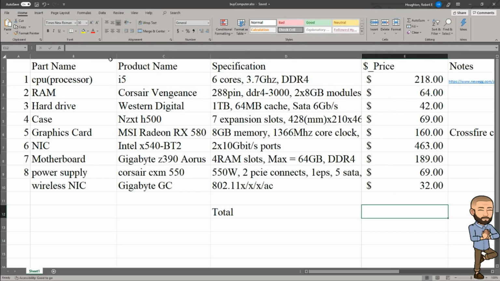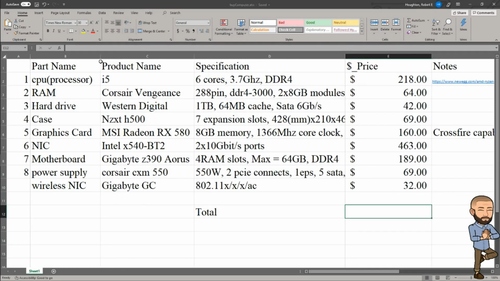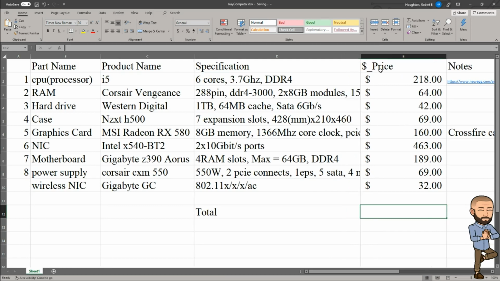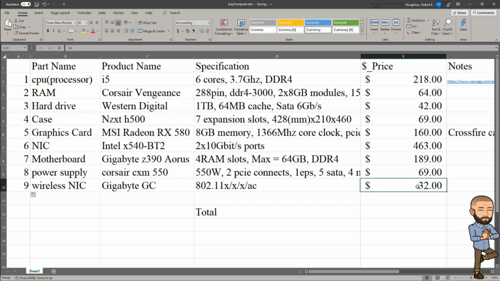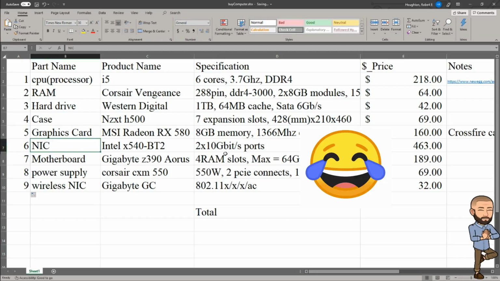I'm all done with my research, and this was a really good learning process. I'm also getting some practice using Excel spreadsheets here. Notice I don't have a ton of notes. Notice I had to add a couple things down here because when I found my network interface card, I noticed there wasn't any specifications for wireless, so I had to go buy that too. That was an additional $32. Notice this huge price for a network interface card. I was just being silly, just for fun.